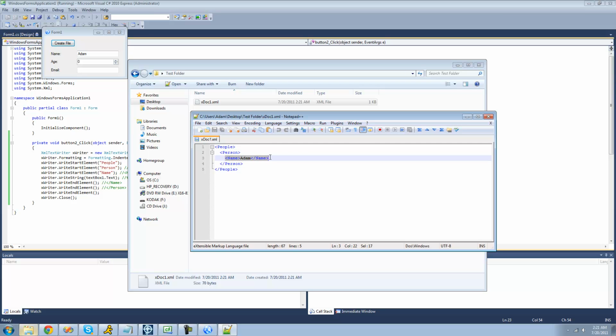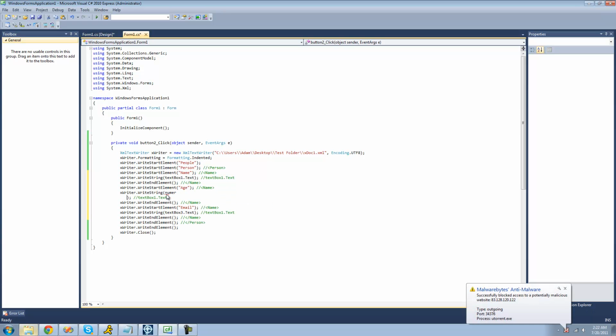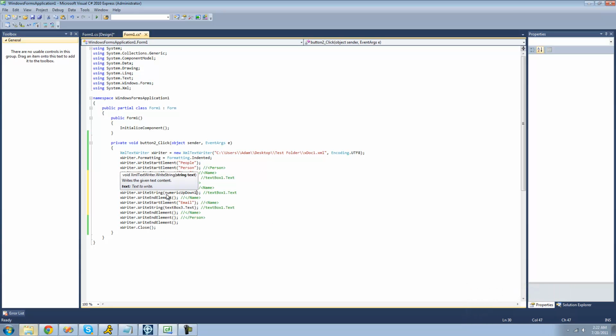And if we wanted to create more nodes inside of here, such as for their age and email, we could do that very easily. So all we'd have to do really is copy this writing name node. We'll just recopy this twice because we'll be writing age and we'll be writing email. So for the email, it'll be textbox3's text, and the age will be the numeric up down's value. Numeric up down one dot value, and then we're just going to have to convert that into a string because it's represented as an integer.